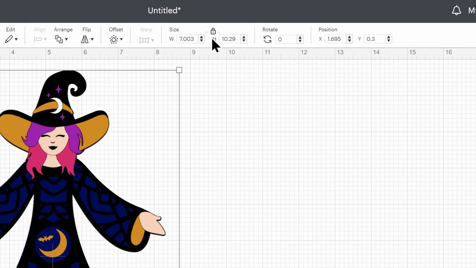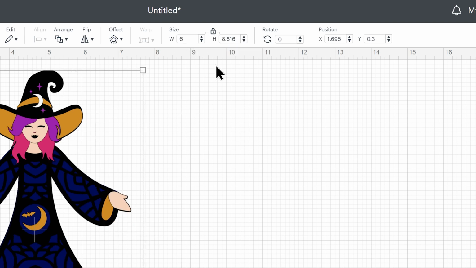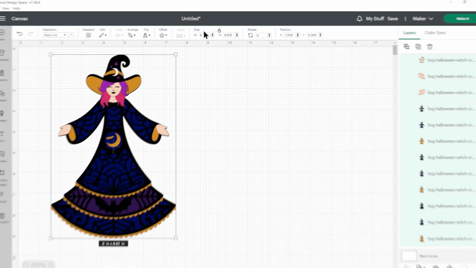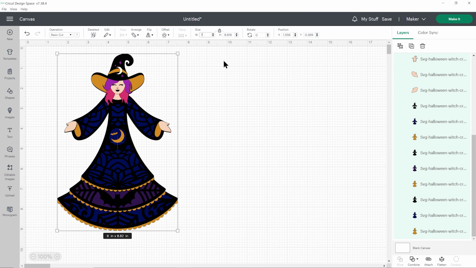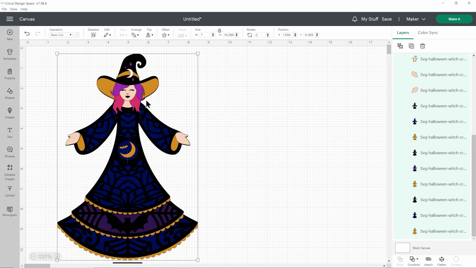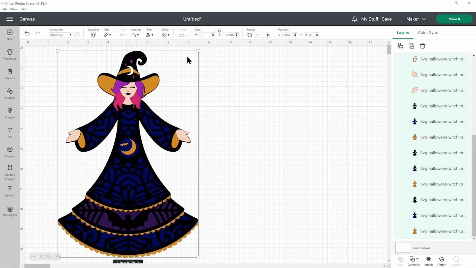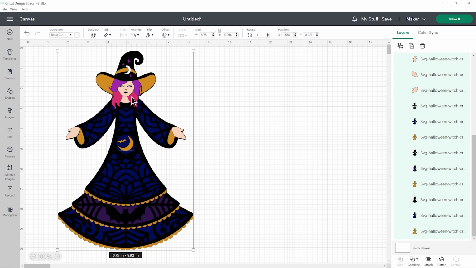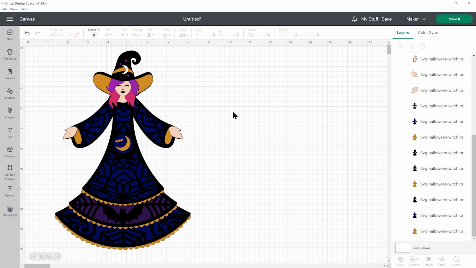To resize, make sure the padlock icon at the top of the width and the height box is closed, and then you can type either the width or the height in, press enter, and the other measurement will change in proportion. I am actually going to cut mine quite big though, so let's go 7 inches, maybe a little bit smaller. We'll go 6.75 just to make sure it's going to fit on my A4 paper. And that's it, all ready for her to be cut out.